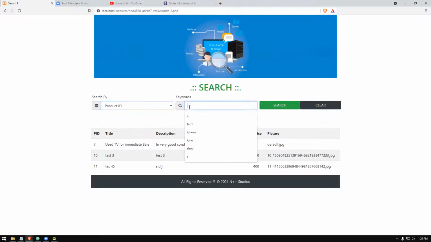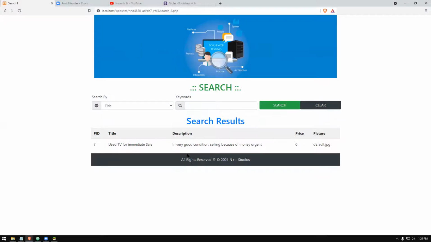So product ID also you can search. There is a record called seventh record. You can search for that also. So your search routine is working. Okay now. I didn't say fine. I said okay now.